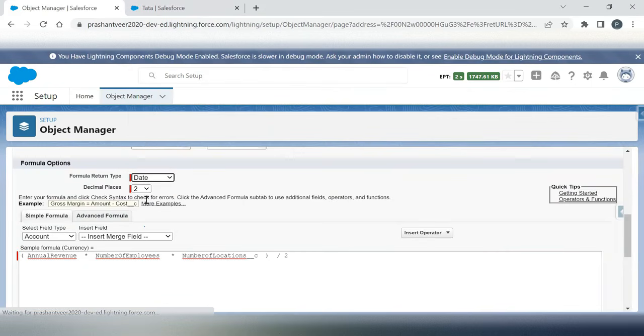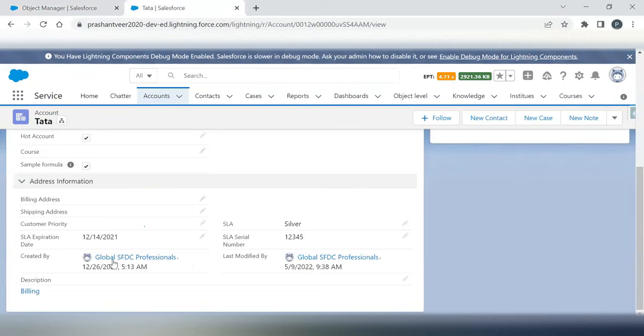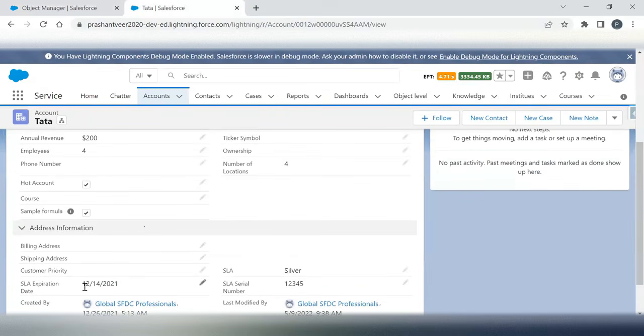Now next is date. When you see the date here, the fields which are available are those which contain the date and the time, right? Like last activity. So last activity, you won't be able to see here. SLA expiration you can see here.